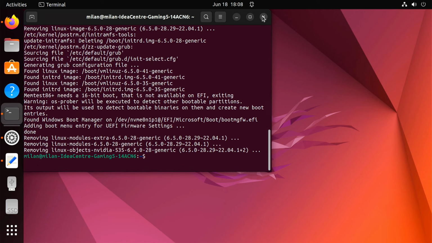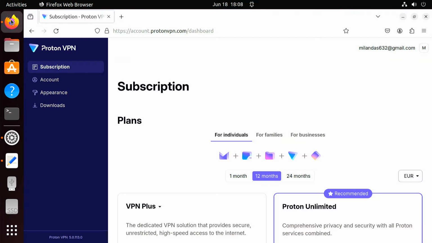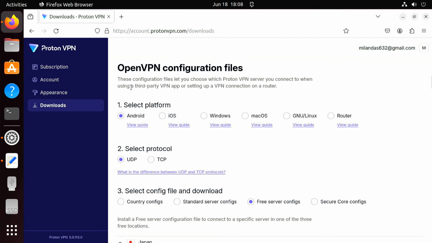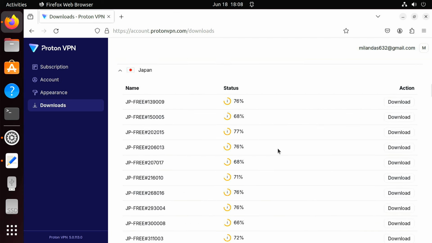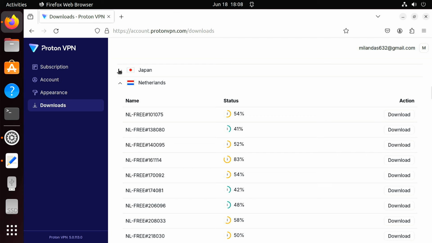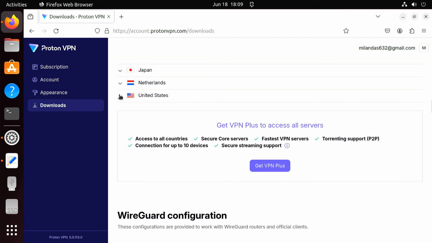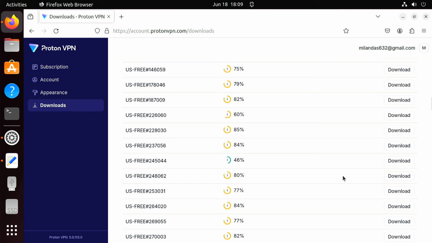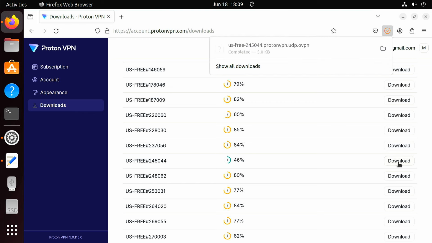Next, you need to go to your VPN provider's dashboard and download the OVPN configuration files for the VPN servers. I'm using a free ProtonVPN account, which gives access to free VPN servers from three locations: Japan, Netherlands, and United States. I'm going to choose a server from the United States. Just click the download button to download the OVPN file.